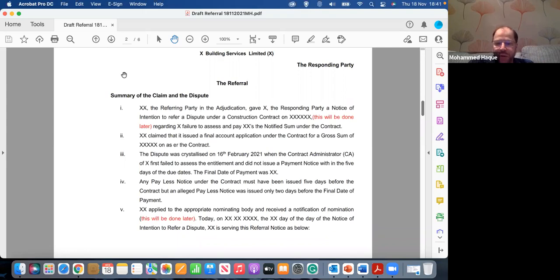Excess applied to the appropriate nominating body and received a notification of nomination. Again, that will be done later on. I can't give you that today. Today, on such and such, if the day you issue the notice is within 7 days under the Act, you have to send a referral notice. So you say that today, this is the date, and this is the 7th day or the 5th day or the 3rd day or the 1st day or whatever of the notice. You might be surprised how there can be a referral notice on the first day from the date of notice.